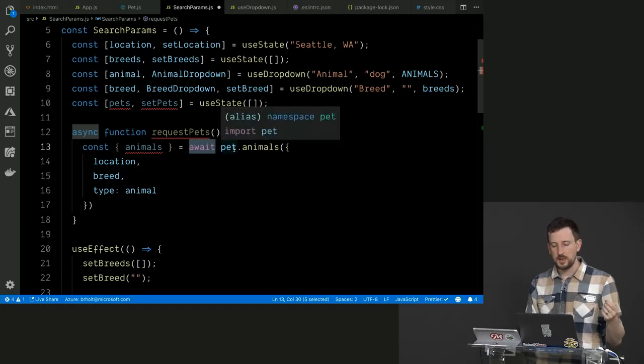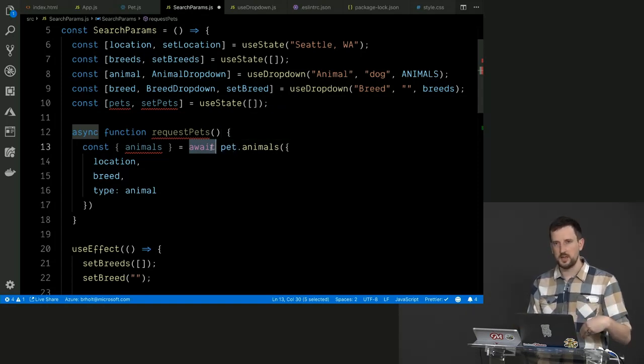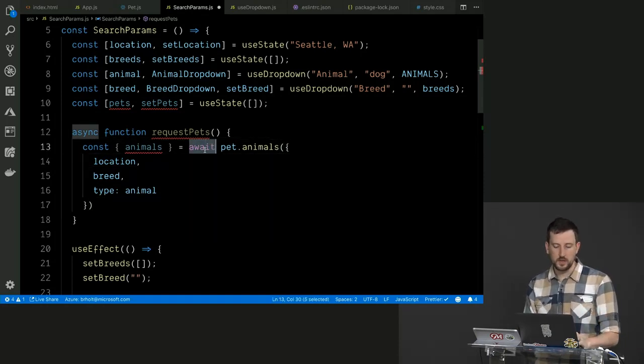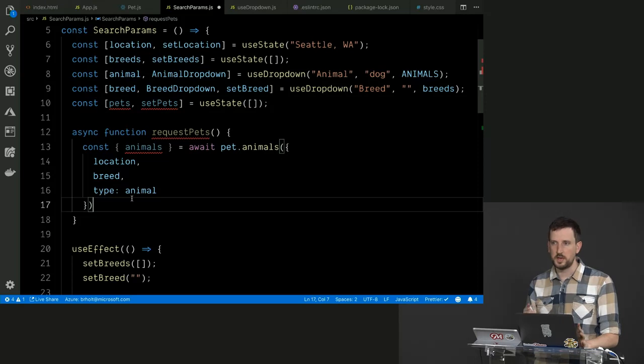So pet.animals returns a promise itself, right? And I'm just saying, hey, wait here in this function until this completes, and then give me back the data. So I could say pet.animals.then, and then do all that stuff inside of there. But here I'm just saying, wait for this to finish and give me back the data. So it makes this asynchronous code of like go to here, wait, go to here, wait, go to here, wait, and then finish, right? So I'm a big fan of async await. This just makes this code look really, really nice.